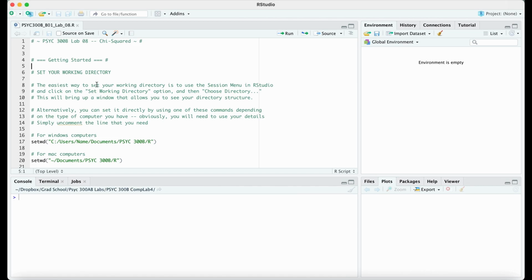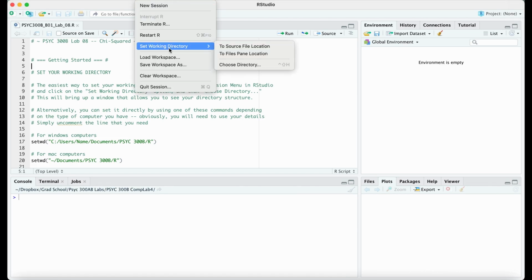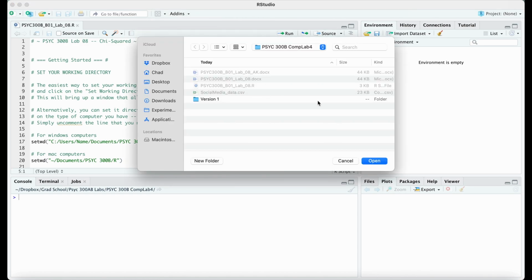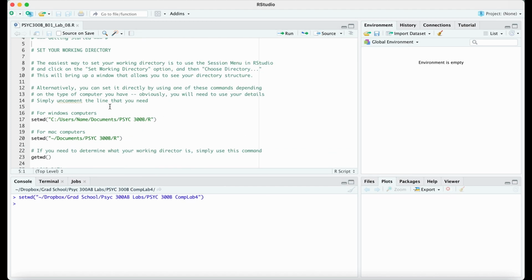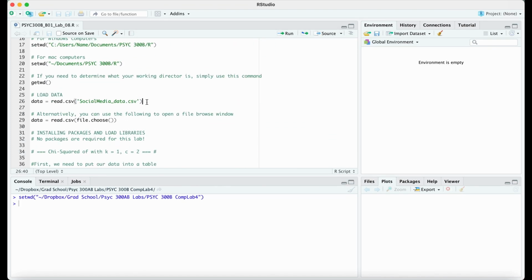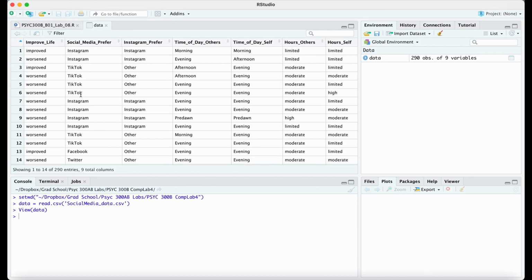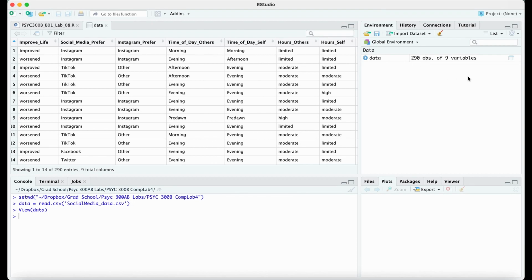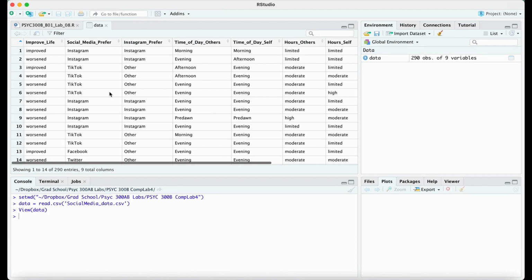As usual, we're going to set our working directory. I'm going to use the drop down, but you could use whatever you prefer. And there we go, there's my data there. And then we're going to load that data. Do note that again, this is a new data set, so make sure you're bringing in the data set that we're going to be using today. And what's different now is we have a lot of different columns with the variables all outlined as labels rather than numbers. And we have 290 observations with 9 different variables here.